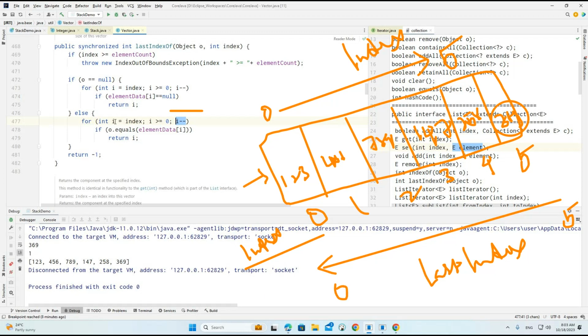But here, how much is the I value? 5. What are we doing? elementData, it is the object array. What is the I value? 5. In the fifth index location, what is the value we are having? The value we are having is 369. In the fifth index location also we are having 369. The object we pass is 369. The O also we pass as the same.